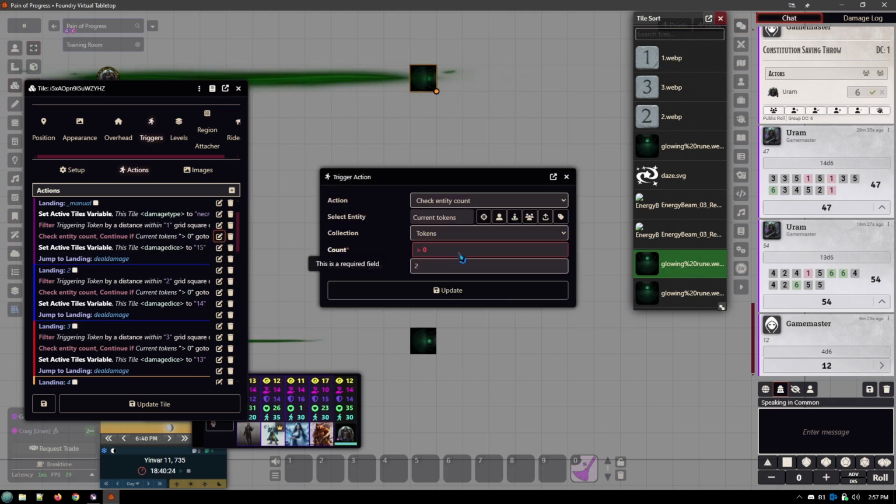So we check if there's more than 0 members of that group, which means there is someone in this range of one tile away. Then allow it to continue on and do whatever you're going to do. If there isn't one person in that group, it means that the triggering tile is further away, more than 1 square away. So we check for 2 squares. So we go down to the landing of 2.